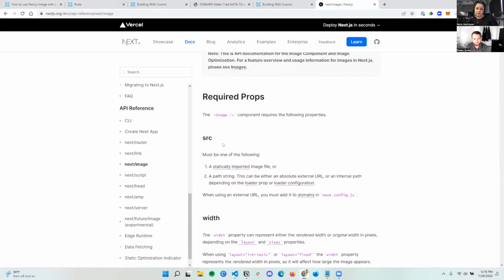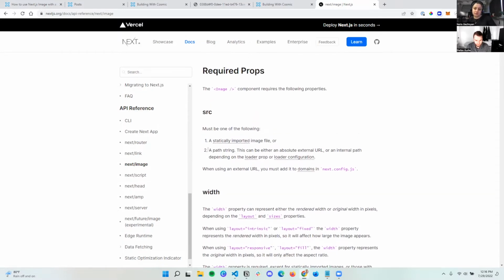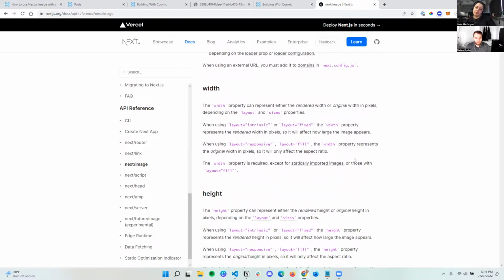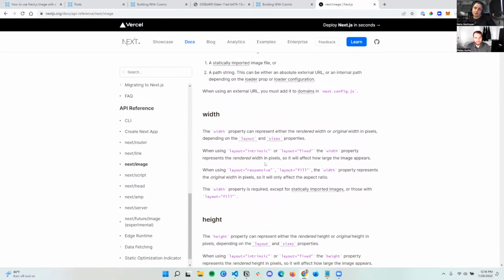Essentially, the whole premise of the next image is you pass in the source, of course. But in some cases, you might have locally hosted media, and you can statically import, which gives you a ton of great features. Next image will determine the width and the height for you, though we can also define a path string, which is what we're going to do from our Cosmic bucket.